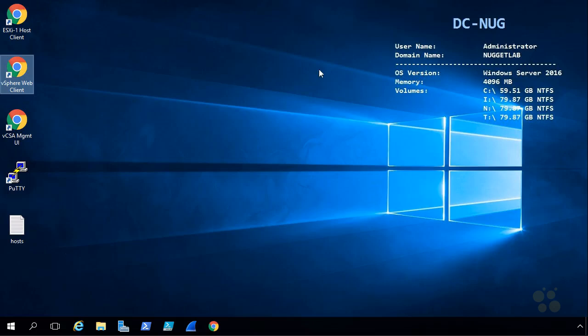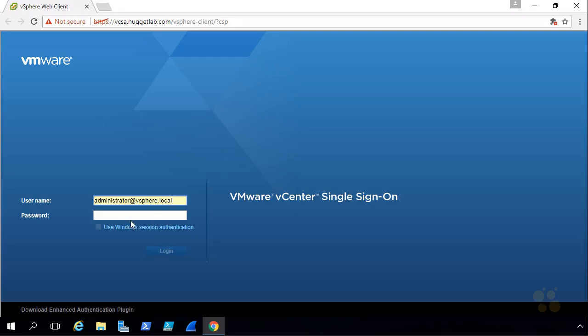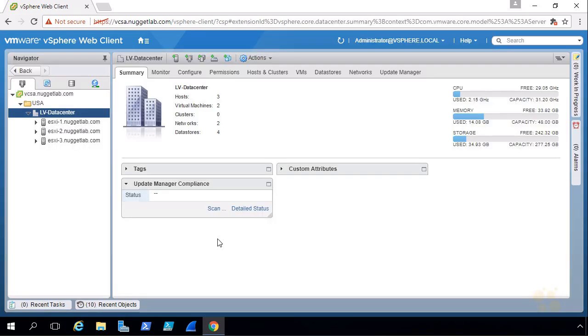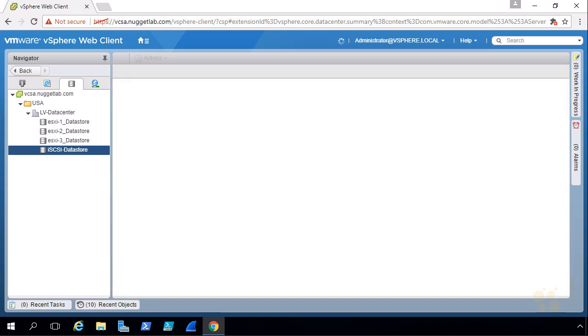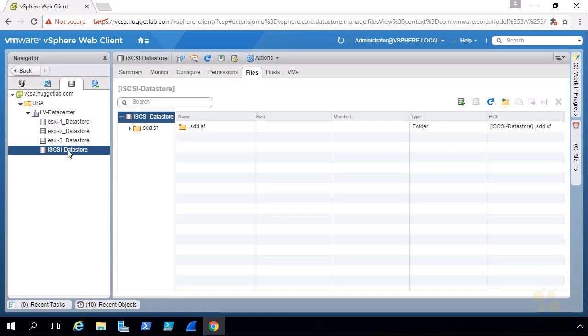So here on DCNUG, let's launch the vSphere web client using the shortcut here on the desktop. We'll log on as administrator at vsphere.local, and we'll supply our lab password and click Login. So here in vCenter, let's click on the icon for storage right here. And then we'll click on our iSCSI data store that we created in our previous nugget. And the first thing I'd like to walk you through is the expansion of that data store.